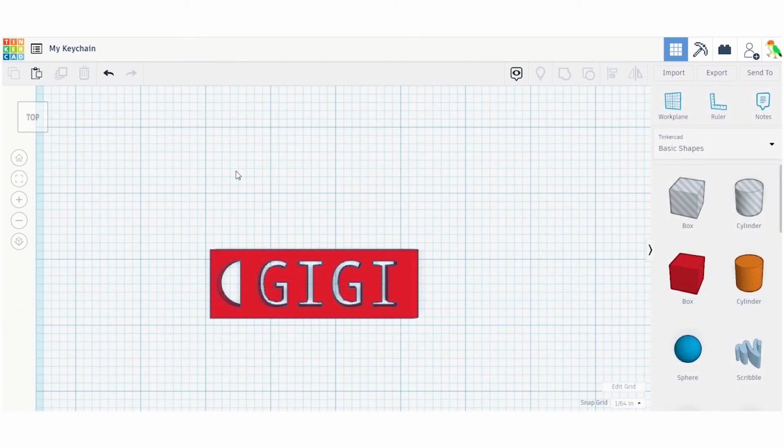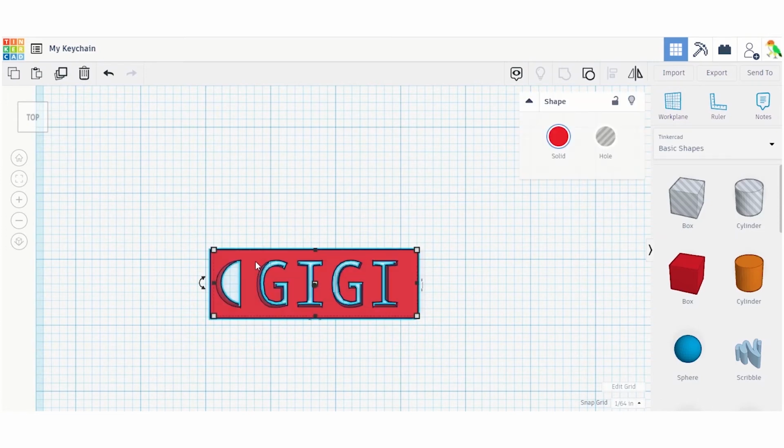To view your overall measurements of the grouped object, use the ruler tool, place it at the corner endpoint of the keychain. If rescaling is needed, remember to press and hold Shift when enlarging or reducing the size.